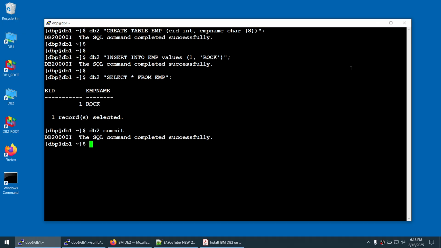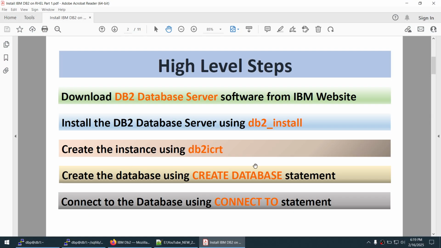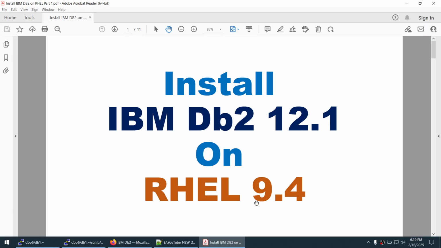Now that you have created the database, you can create tables, connect, insert data, delete data, et cetera. Whatever activity you want to do with your database is ready for your application testing or connection by the application team. In this tutorial, we learned how to download the software, how to install the software, how to create the instance, how to create the database, and how to connect to the database. We did this on Red Hat Linux 9.4 using IBM DB2 version 12.1.